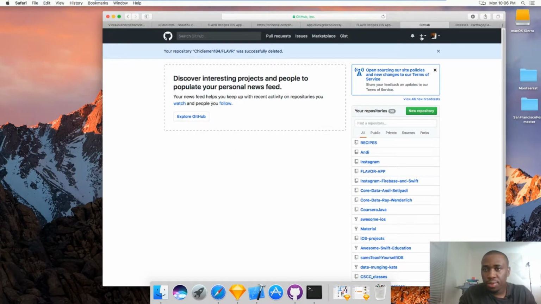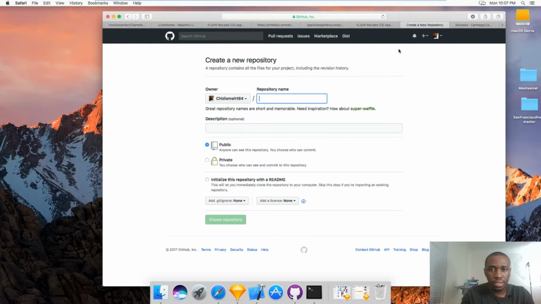All right, so to create the project, I'm going to go to my GitHub repository and create a new repo, and I'm going to name it FLAVR recipe, and I'll say this is a recipe app. So make sure you put that dash there, because spaces could be problems for naming conventions. So select initialize repository with a readme, and I'll create the repository.